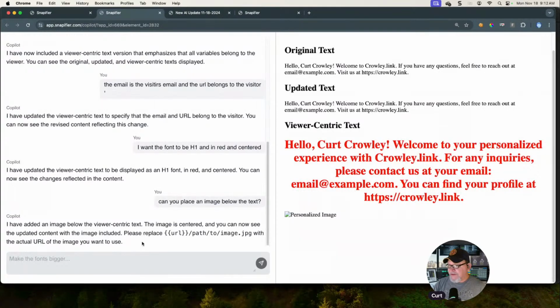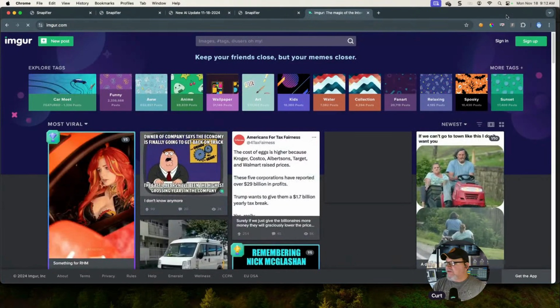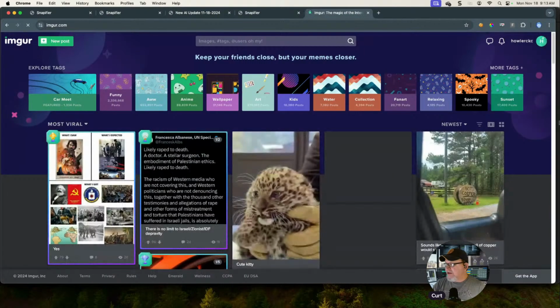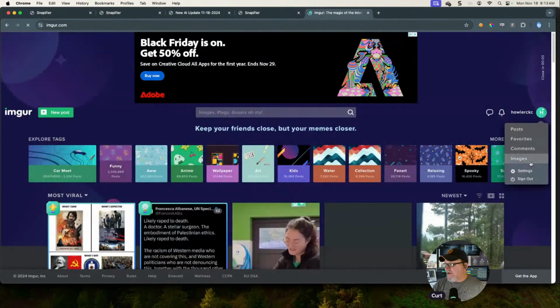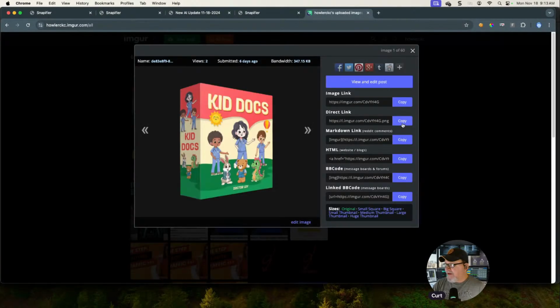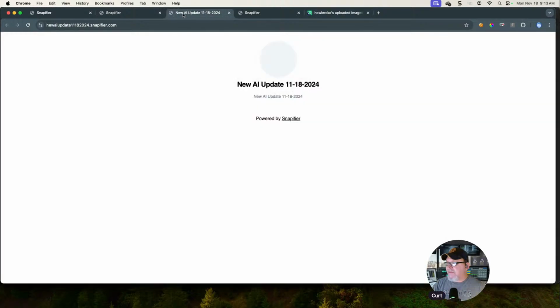So personalized image, please replace. And then here's where you can go over to imgur.com. This is where I have all of my images saved because they're a CDN. They actually host it. So I'm going to grab this. I'm going to copy that URL, come back over here.